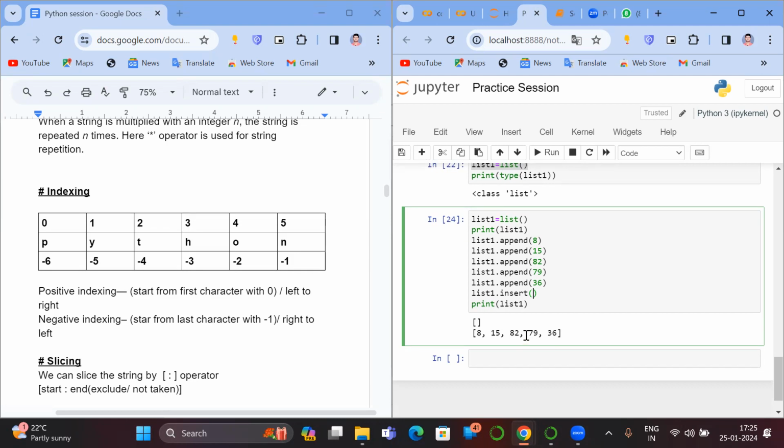Sir, 2. 2 is the index value of 82. So I insert the value at the 82 position. I just put here 2, then comma, then put the value I want to insert, 999. Now run. One more thing: insert does not mean replace. It inserts at that position, and automatically the other values will be shifted.